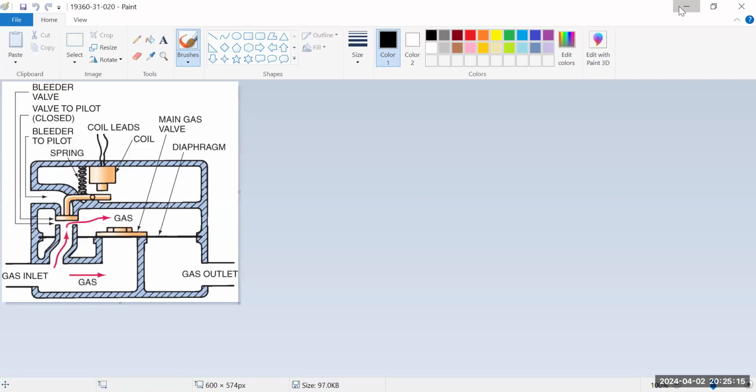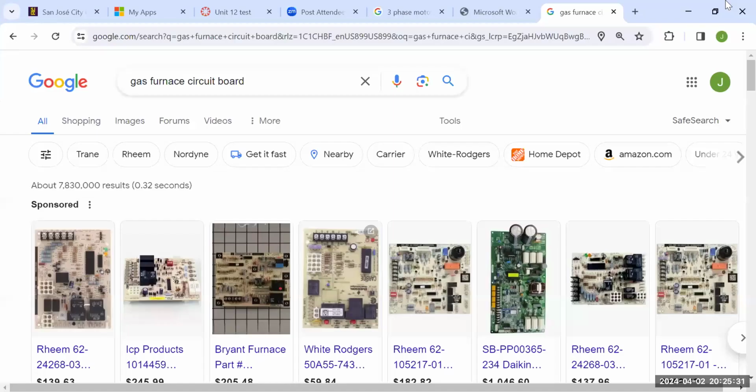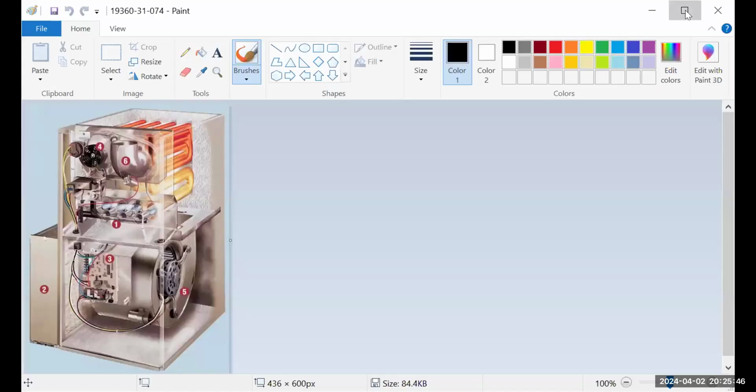So like your gas furnace, everything in the furnace is ran off of that circuit board. So that circuit board on here is the main brains behind this furnace.